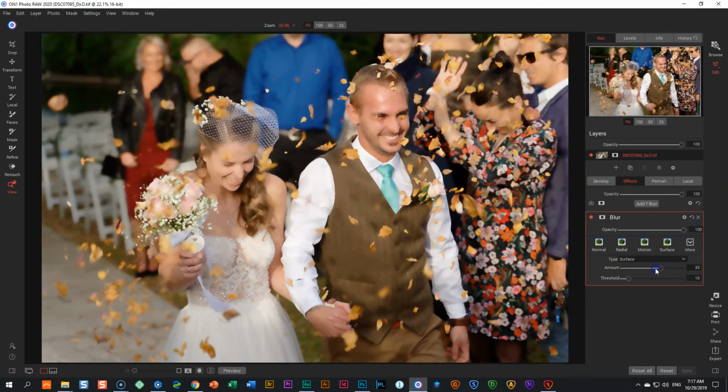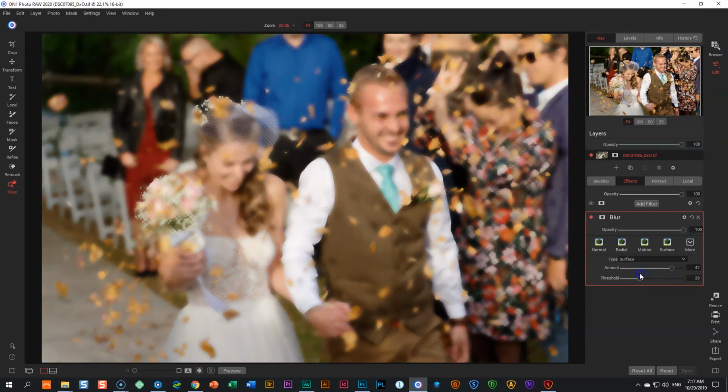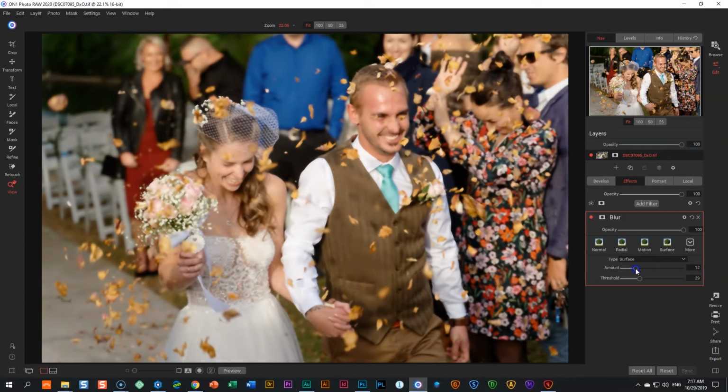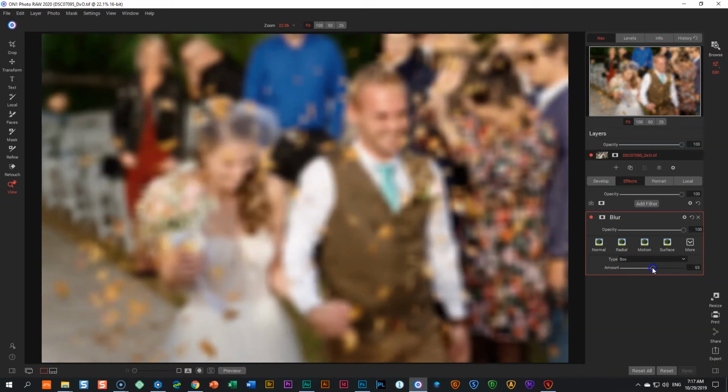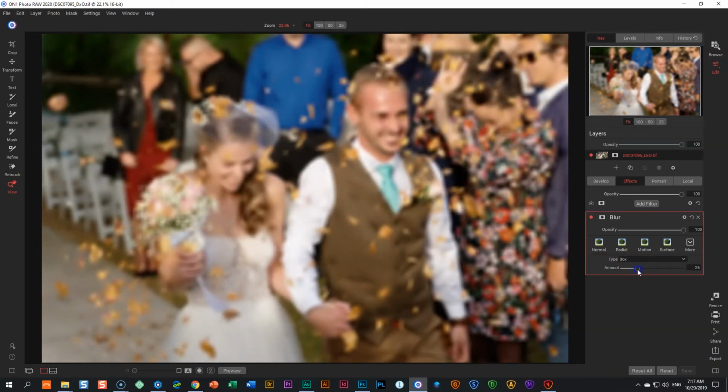Now, surface blur is a smoothing effect almost. You can see it's becoming to look a little bit cartoon-like. And there we have some extra blur. Let's reduce this. Okay, and that's surface. And then last one is a box blur. Now, box blur is almost like pixelated. Just going to increase the amount, and you will see it begins to look a little bit pixelated.